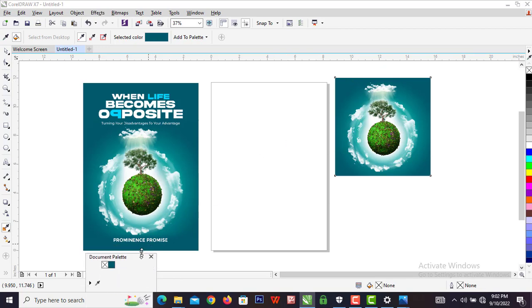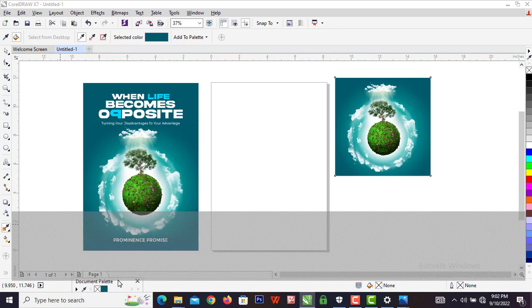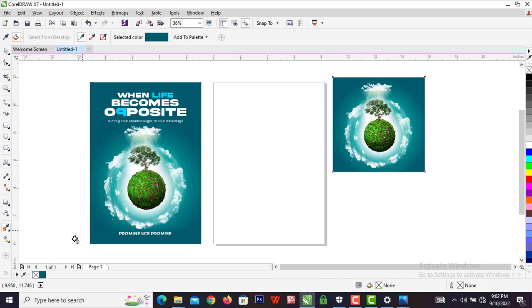Document palette is supposed to be here. So, trying to see if I can fit it in. Yeah, so it has appeared here. Thank you. Okay. I think these guys are not even supposed to be here. Let's see if I can shift this one. Okay, no problem. It's still cool.